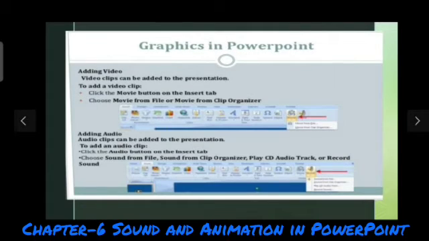Now I'm going to discuss how to add video clips. If you want to insert one in your presentation, you can definitely add it, and in between the presentation you can show a small short video to the audience. Can a video clip be added to the presentation? Yes, we can add it.